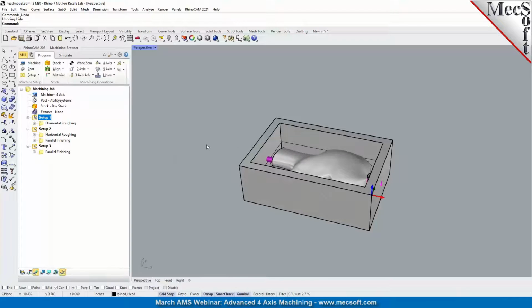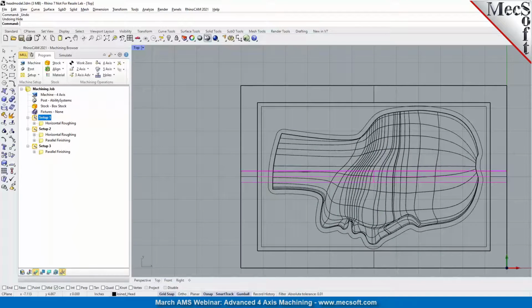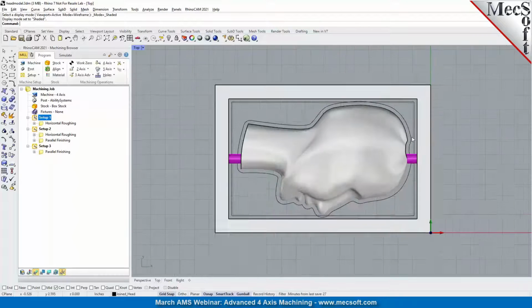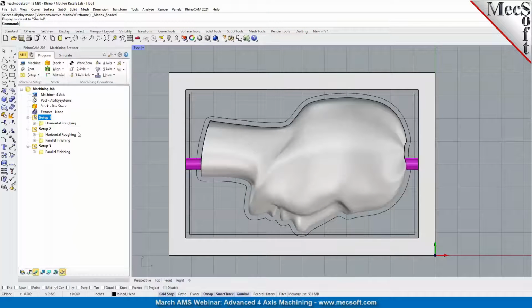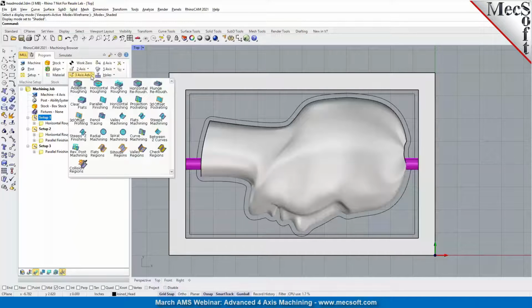So the programming workflow for the top orientation, so when you look at it from the top view, this would be your initial orientation for programming. This would be similar to how you program any 2 and 3 axis operation. So we will start out with a roughing toolpath.